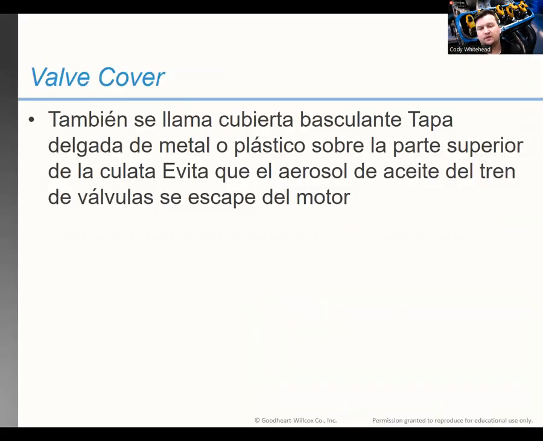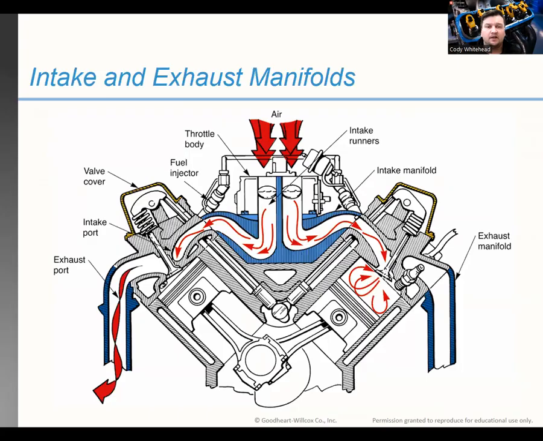Our valve covers, which are also known as rocker covers, are thin metal or plastic lids over the top of the cylinder heads. This covers up the valves. That's why it's called a valve cover. It keeps the valve train oil from spraying or leaking out over the engine. So everything put together looks like this. Intake comes in, goes through here, is compressed, ignites, and pushes out the exhaust on the other side and out the back of the car.